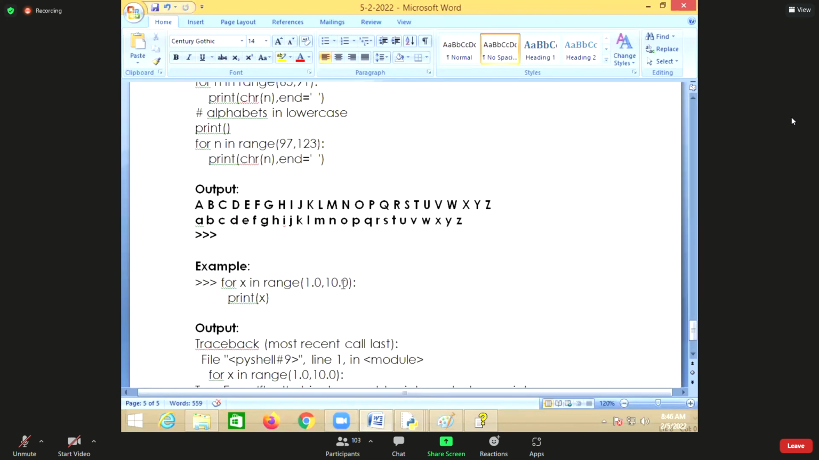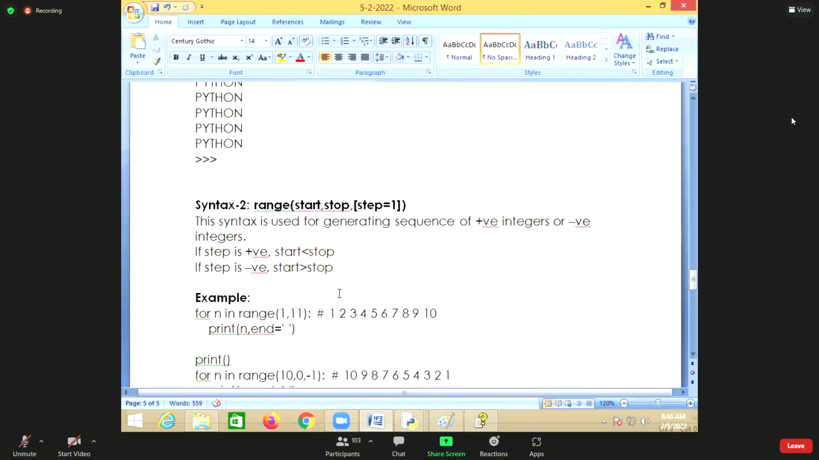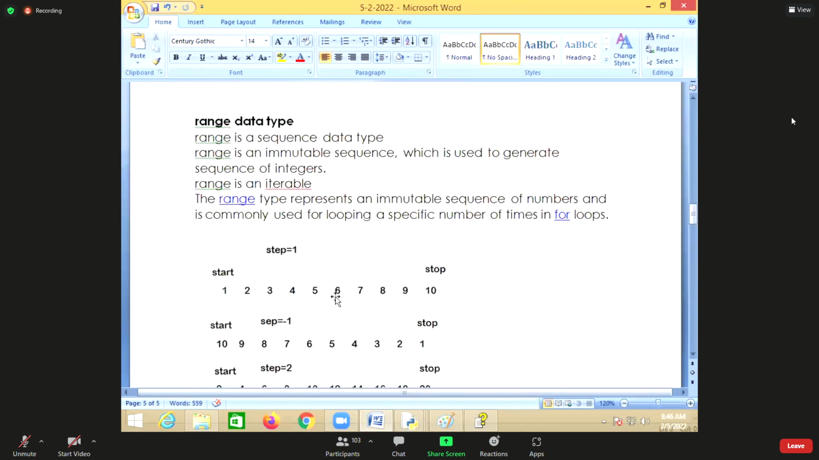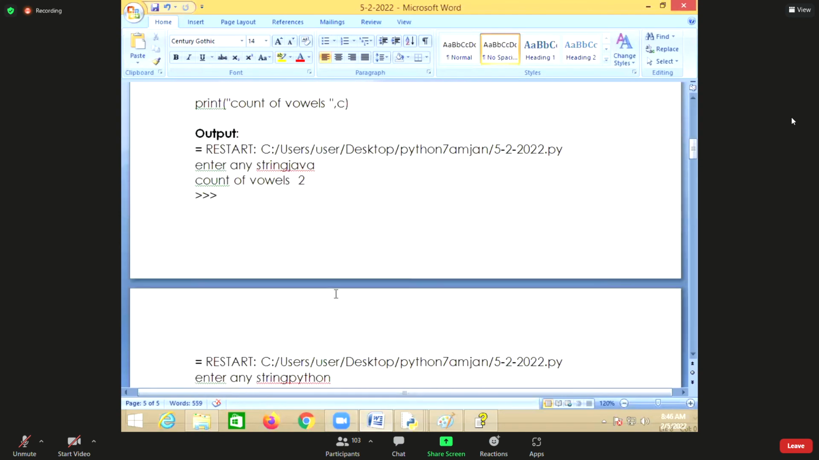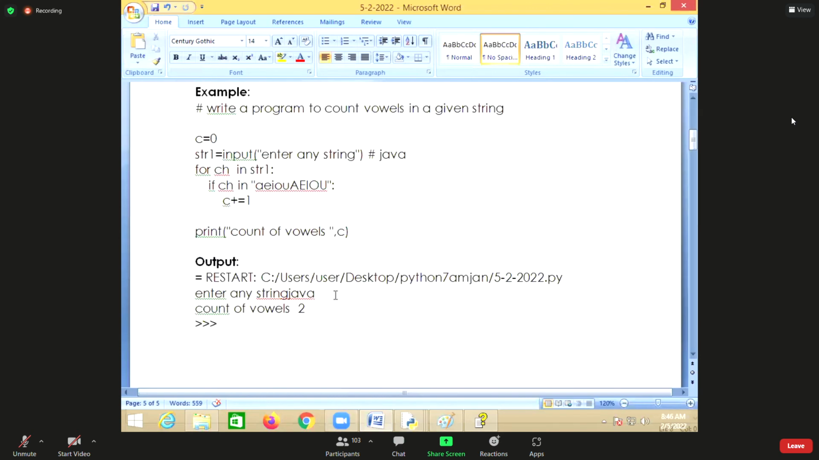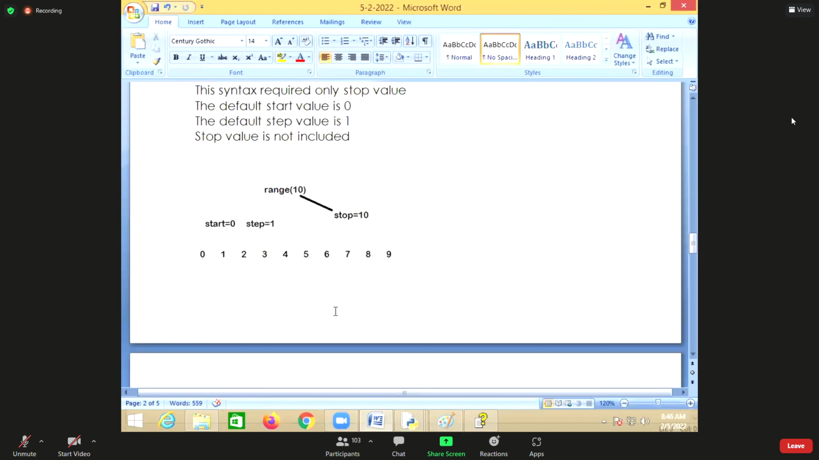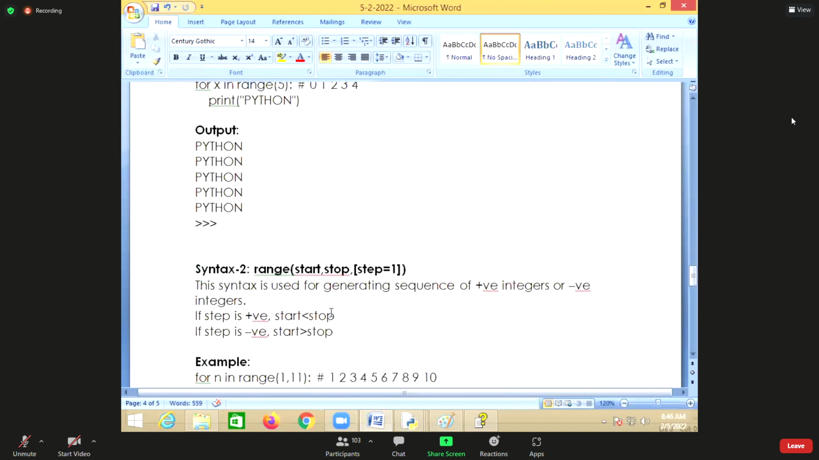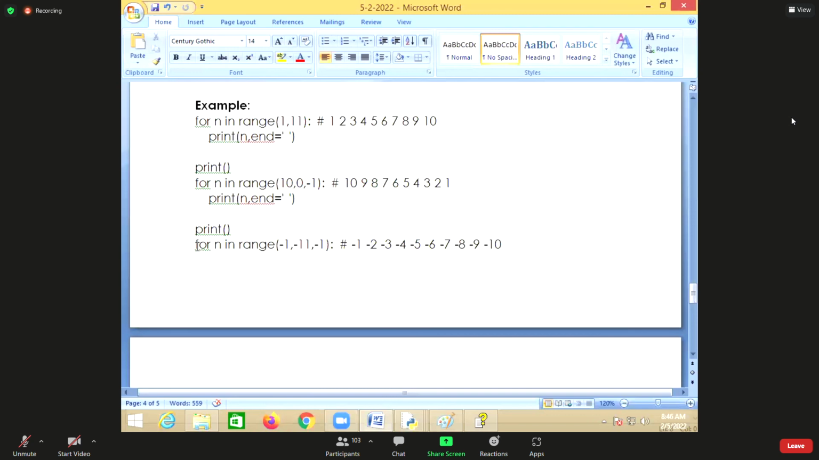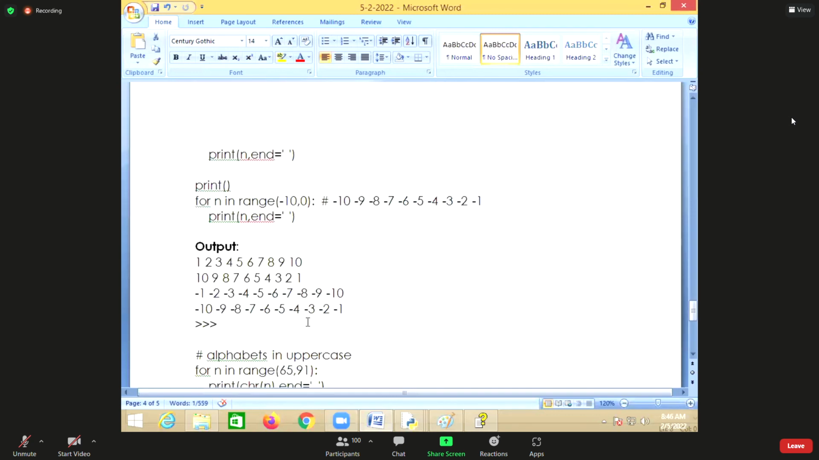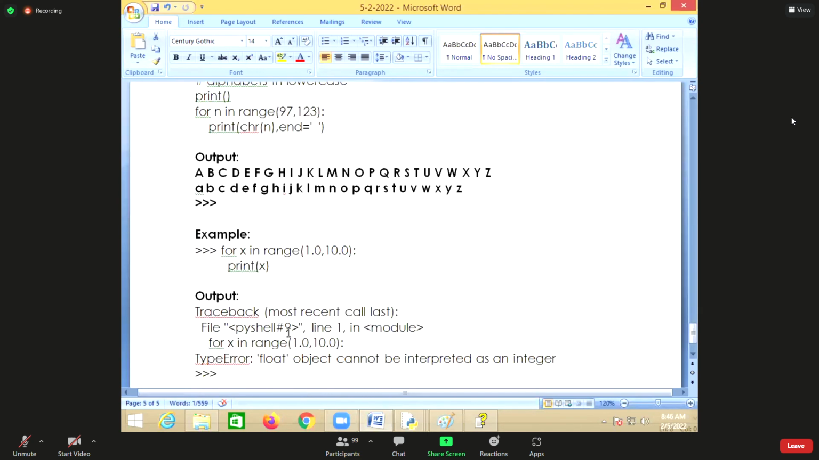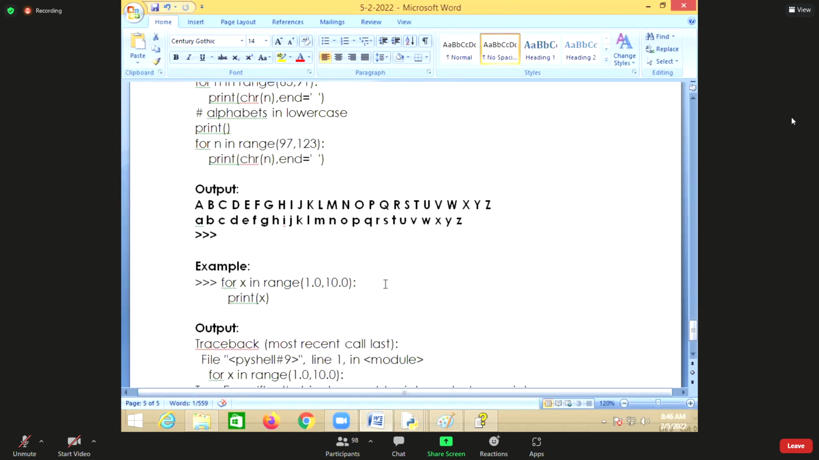But let us see more on this, like how to work with range and other things, in the next class, that is on Monday. We'll see how to work with range in detail, because range is one of the important data types. And you should also know how to work with the for loop. For loop is taking the help of range.